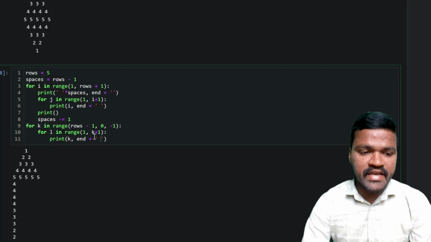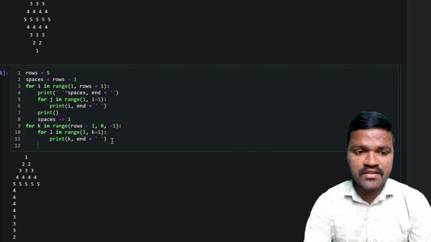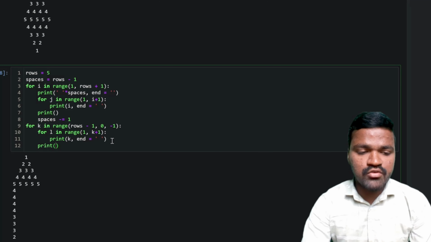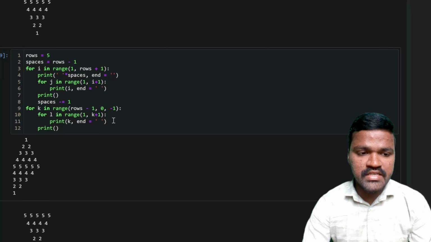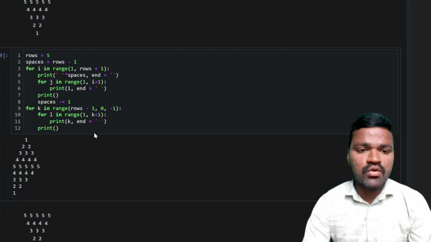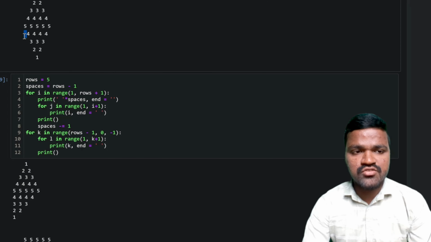So I am mentioning an end parameter to get these particular values in a single line. After that, we will use an empty print statement to get the new line character on each iteration. So if we execute this, we get this particular pattern: 4 fours, 3 threes, and single 1. So the only thing we need to do is print spaces here, right? So that we can observe it in this pattern.